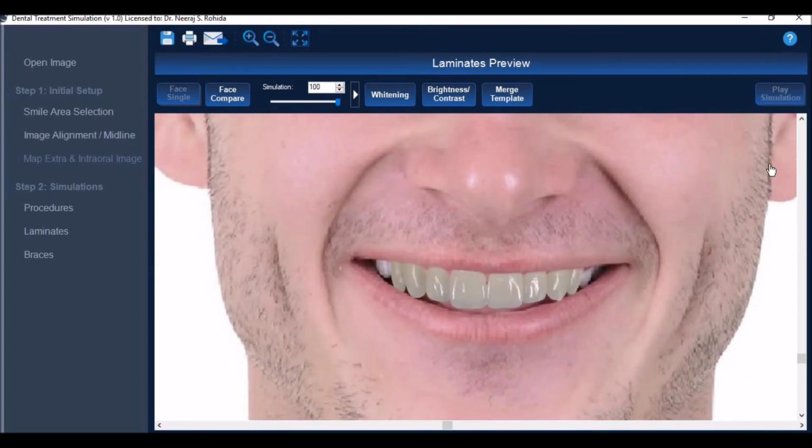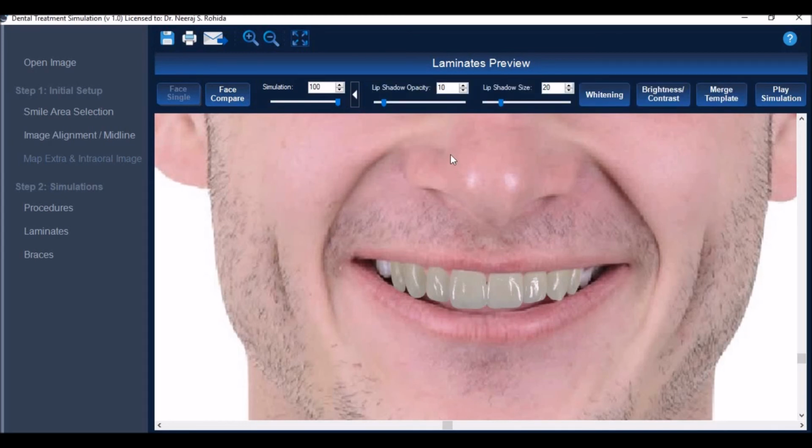We can just play the simulation to see the transition from before to after laminates. We can also adjust the amount of lip shadow opacity and the lip shadow size that is seen on the laminates. All these effects can be added to make the simulations appear more realistic.